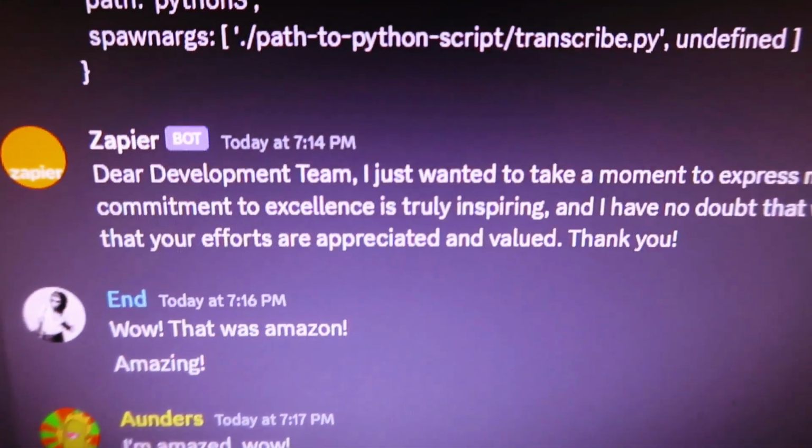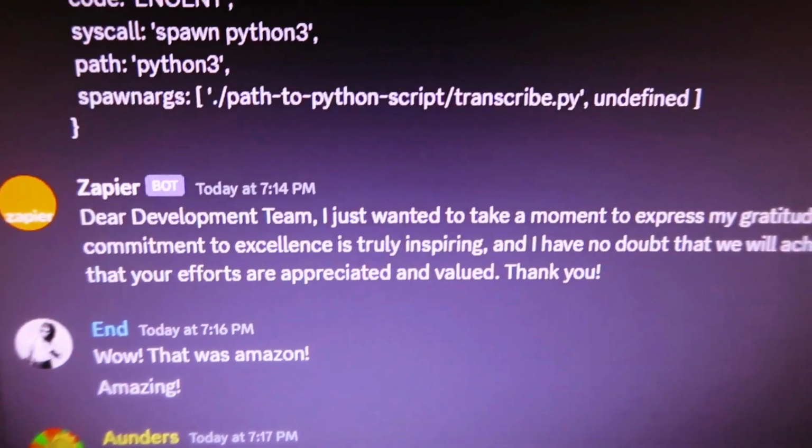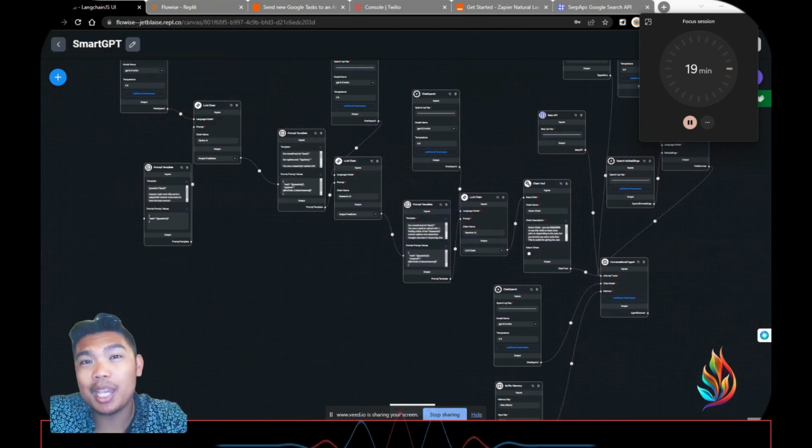So, how did this actually work under the hood? Let's take a look. We got to take a look at the application in action. Let's dig deeper into what is actually going on.